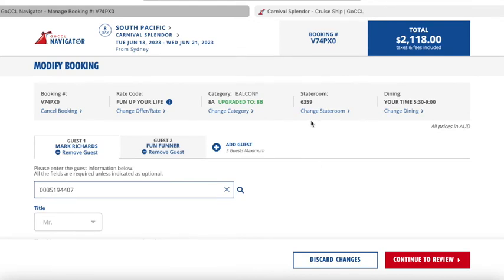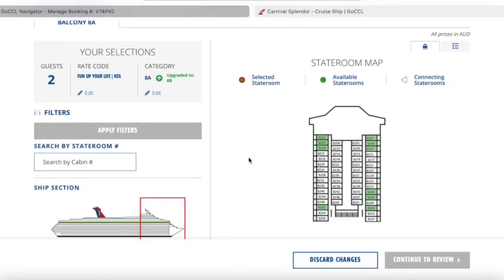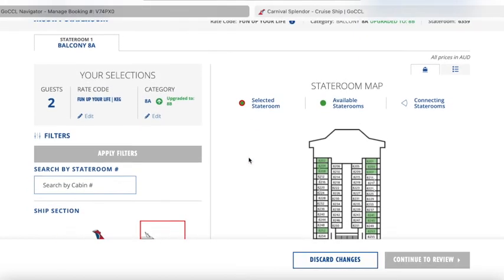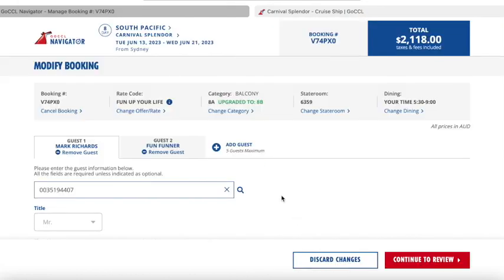So if you want to change the stateroom, for example, if you click on stateroom, it'll take you directly into that stateroom search section where you are. So it's a fast and easy way to move your guests around the ship. Same goes with the category. If you want to change them from 8A to an ocean view or a balcony, or maybe they want to go up to a suite, you can do that directly from here. Once you've done that, just continue to review your option, and then it will give you all that information you may need.